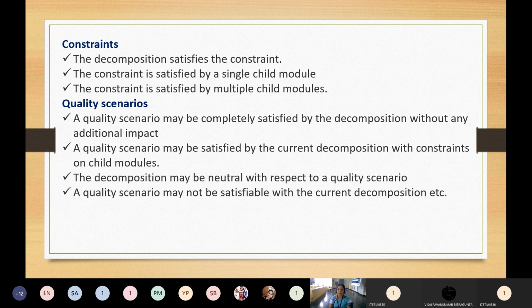And second point, a quality scenario may be satisfied by the current decomposition with constraints on child modules. And the third point, the decomposition may be neutral with respect to quality scenarios. And a quality scenario may not be satisfiable with the current decomposition. So we can view all these quality scenarios, along with constraints, functional requirements and quality requirements. We need to question ourselves. Based on that, they are going to design the particular architecture.